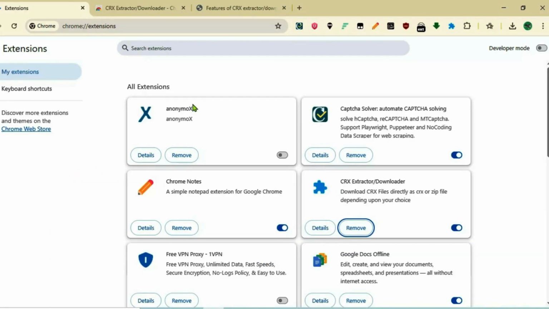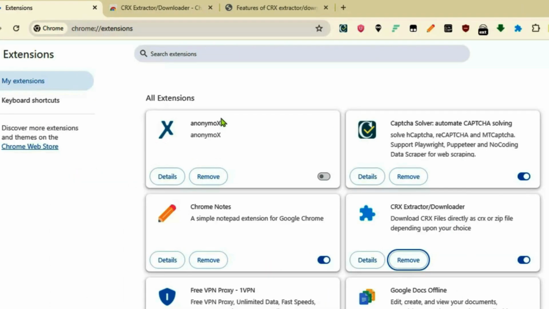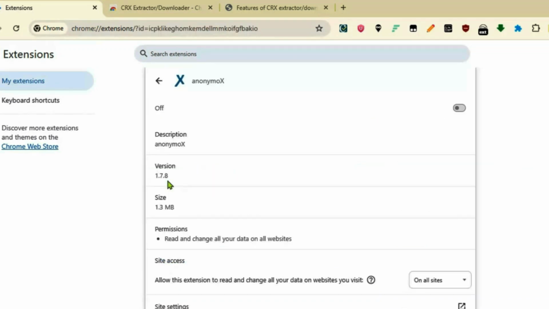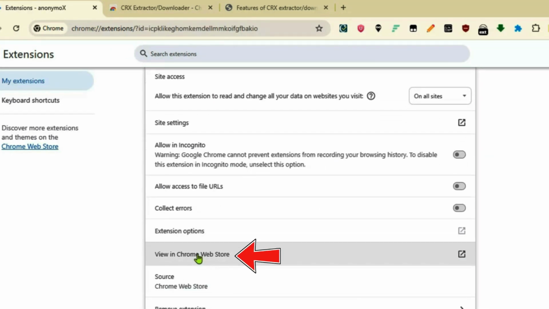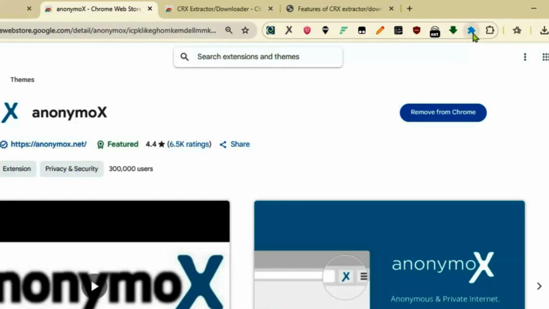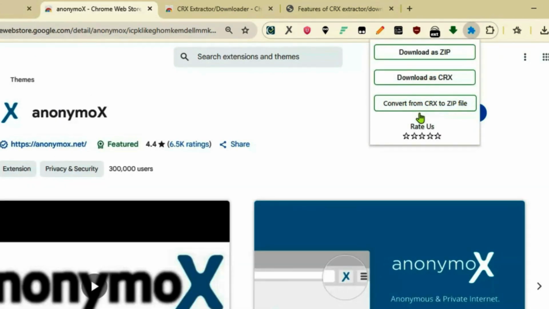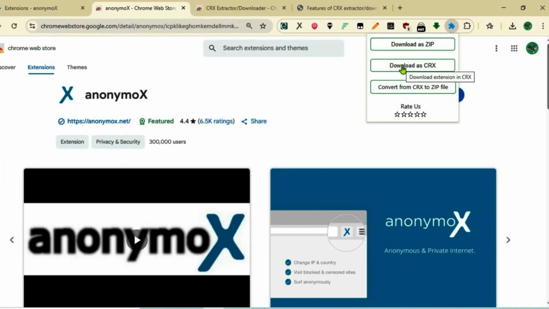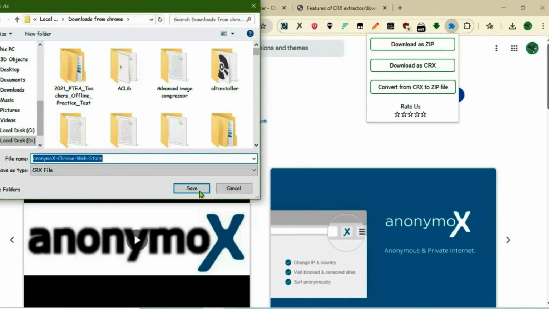For demonstration, suppose you want to extract the CRX file from this extension. Go to details, scroll down and click on view in Chrome Web Store. Once you have reached the official Chrome Web Store page for the extension, click on the CRX extractor here and you can choose any of these options. Download as CRX, download as zip. Let me do this second one. You can just download this CRX file, save.